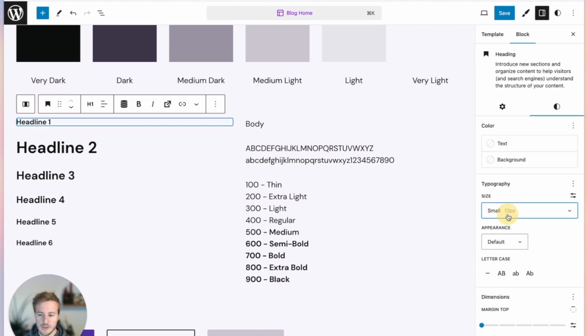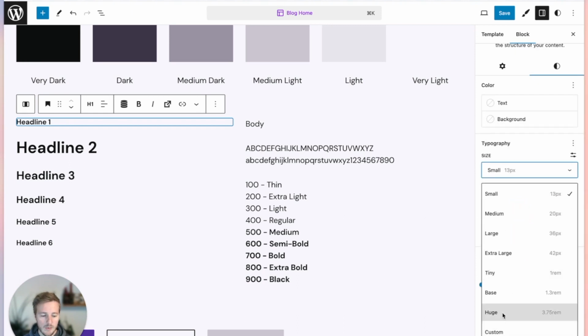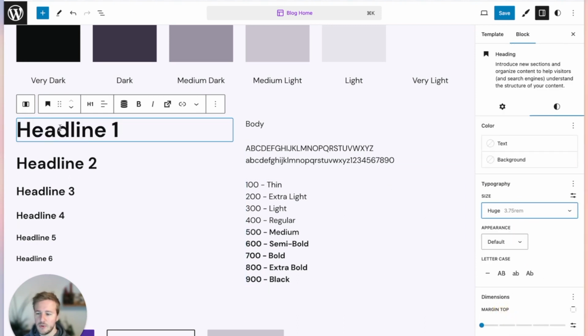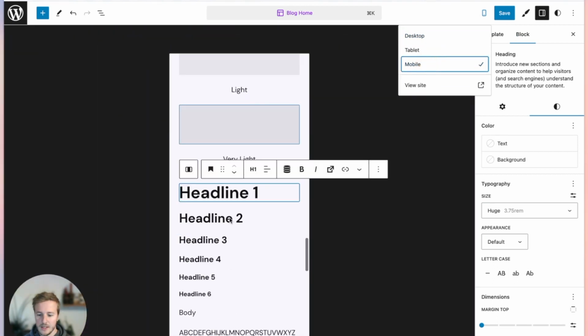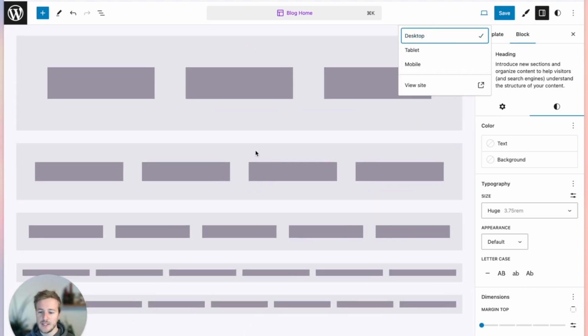I can go down to small, and huge is actually a pretty large headline. But if I go down to a mobile screen size, it still looks nice and behaves nice. And that's actually based on a fluid preset, which automatically resizes to the viewport width. And how to set this up, I'm going to show you in a second.